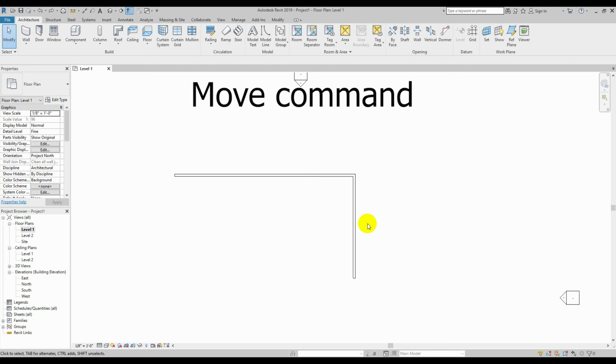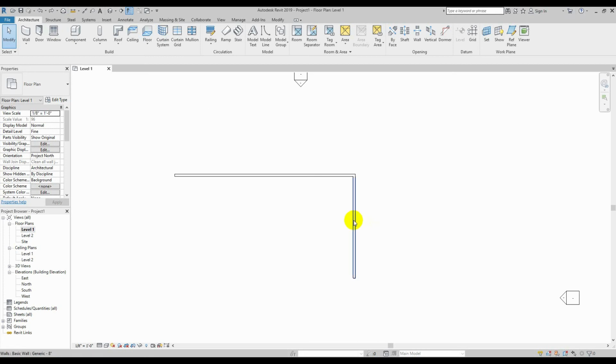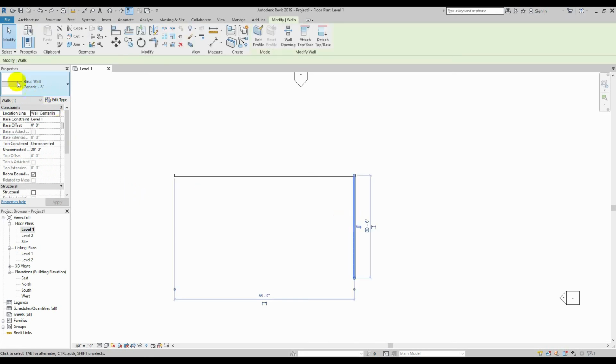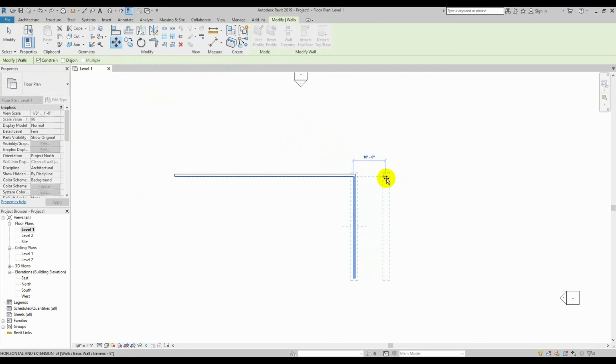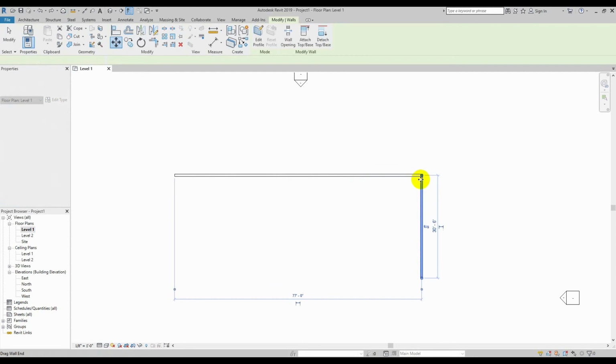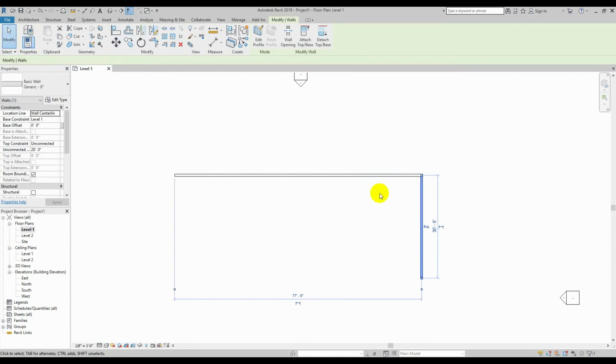Let's see how to use the move command. If constrain is selected, the object will move either horizontally or vertically. It is similar to the ortho command in AutoCAD. You will now notice that the horizontal wall also gets adjusted as both walls are linked.